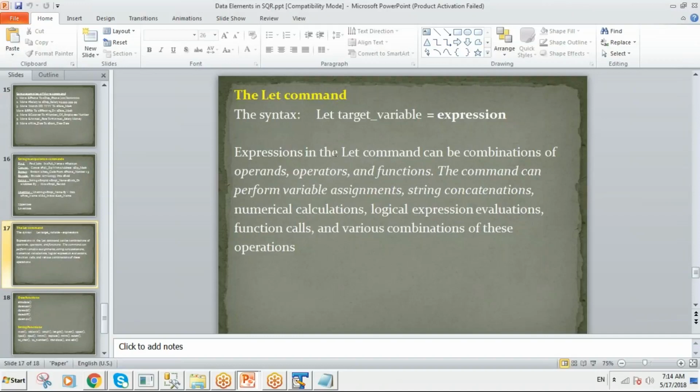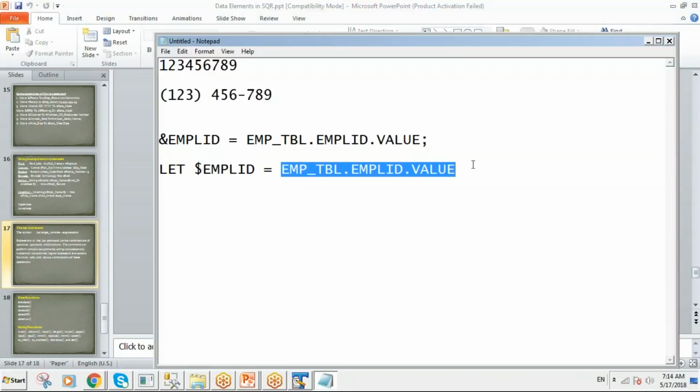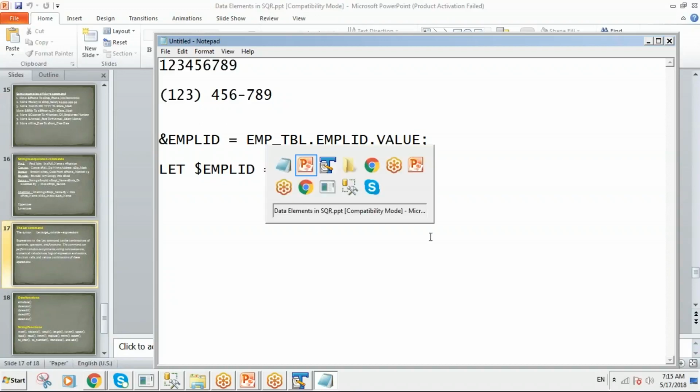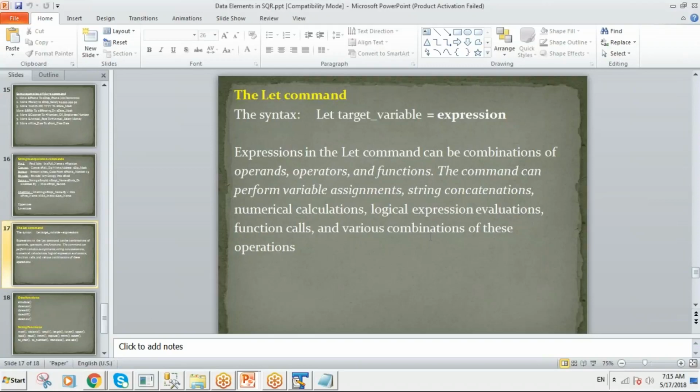Expressions in the let command can be combinations of operators, operands, and functions. The command can perform variable assignments, string concatenations, numerical calculations, logical expression evaluations, and functions. That means whatever it may be in the target, you can have it. You can, let us say, employee ID equal to NID plus employee ID, something like that. Just I'm saying. Or for salary, let gross salary equal to basic salary plus allowance. Yes, you can use it like that. Let command.